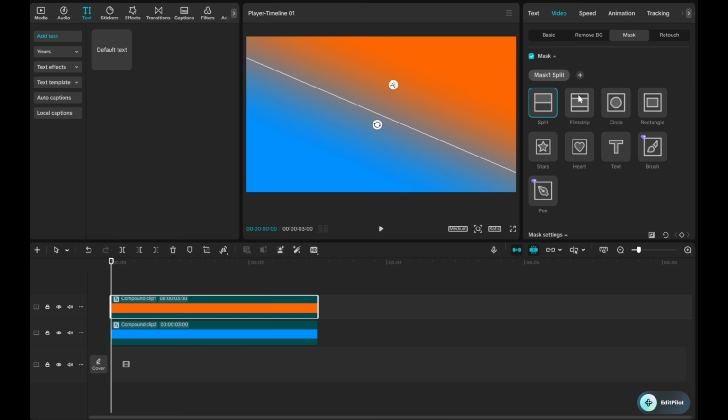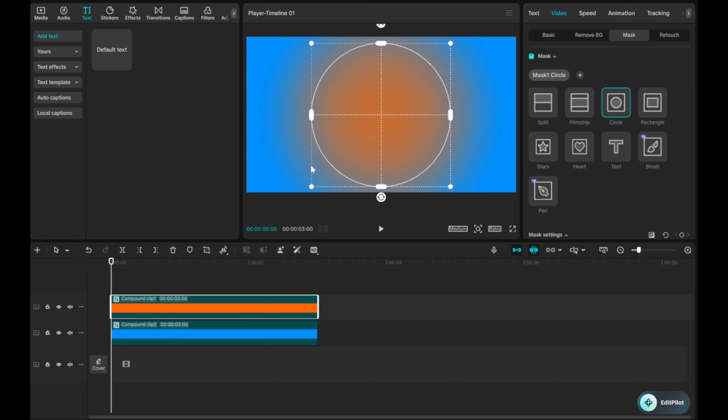You can reposition the mask or try different styles to control the gradient's direction and appearance.